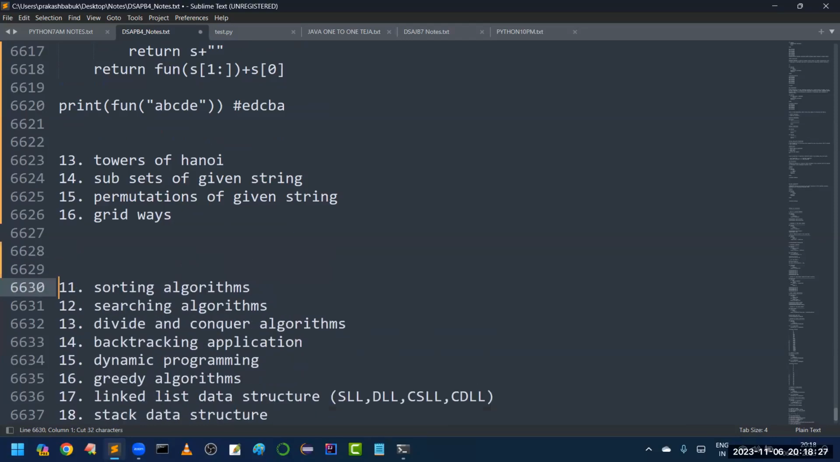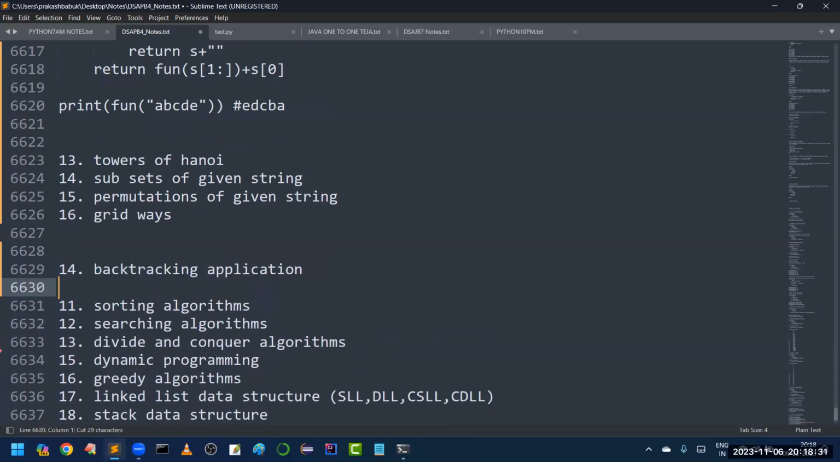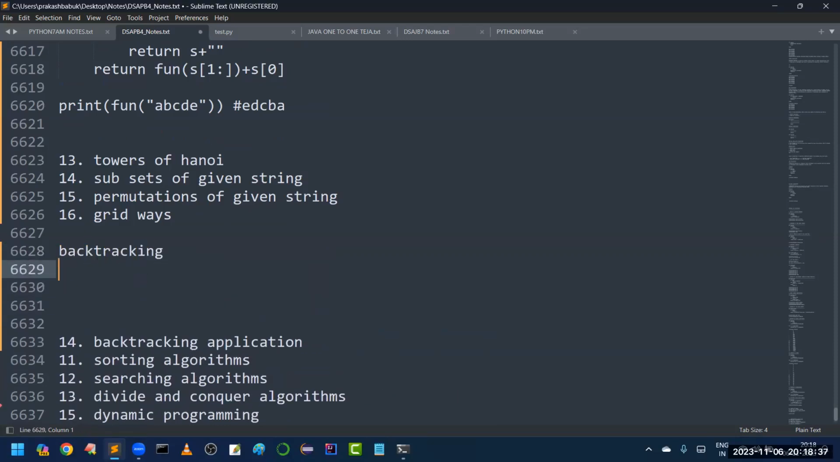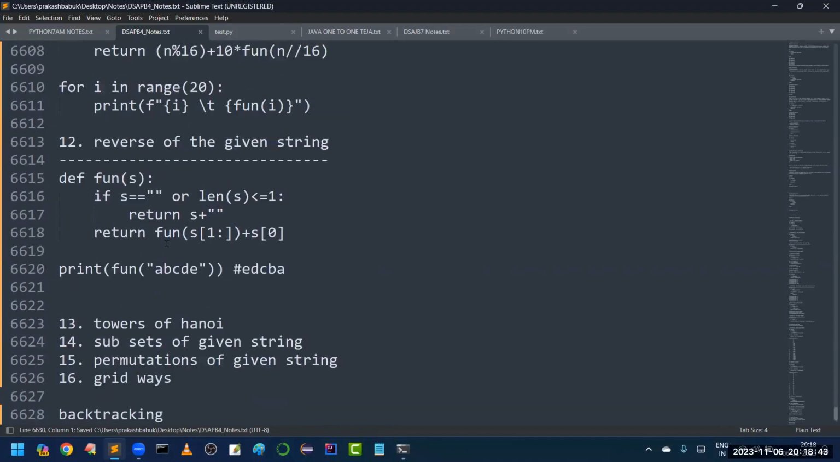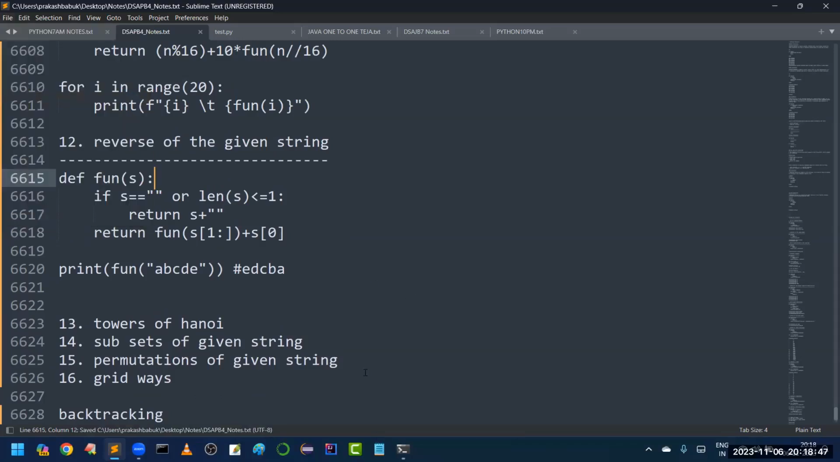So recursion and its applications will be over. Backtracking we will discuss. After that we will go for sorting. In backtracking, we have some 2 or 3 problems. Anyway, that introduction I will give tomorrow. Right, I will upload the running notes within a few minutes. You can download. Okay.